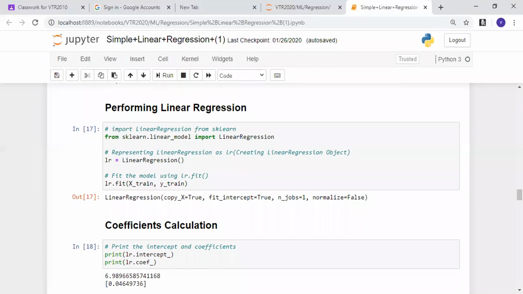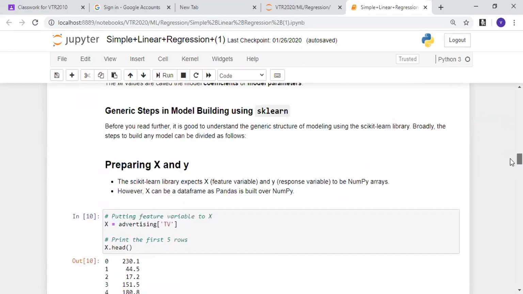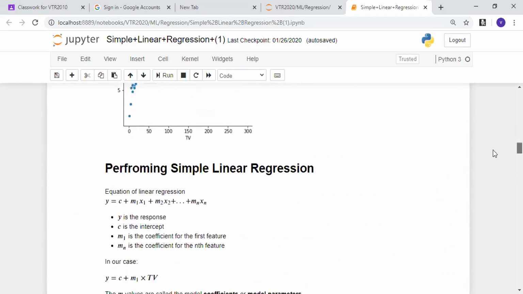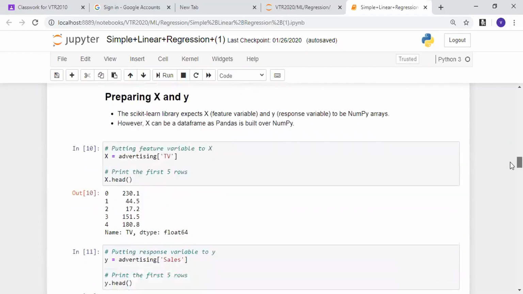Okay, I'll give you the x, you tell me the value of y now. Okay, I'll give the value of x as 230.1. Can you tell me the value of y? I had given the x value as 230.1, and I want people to tell me the value of y.